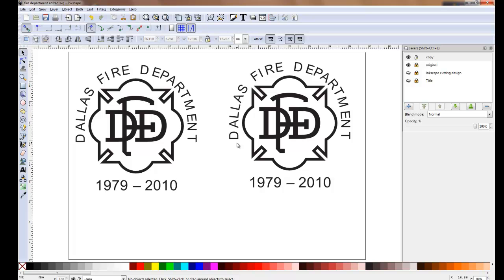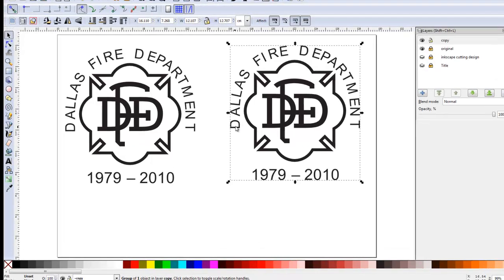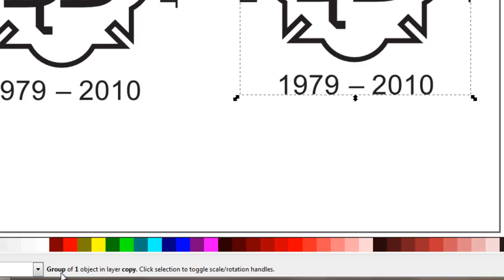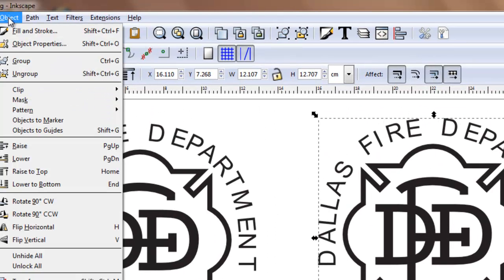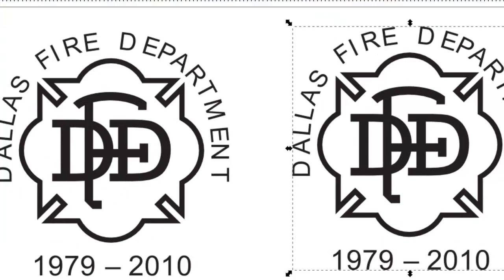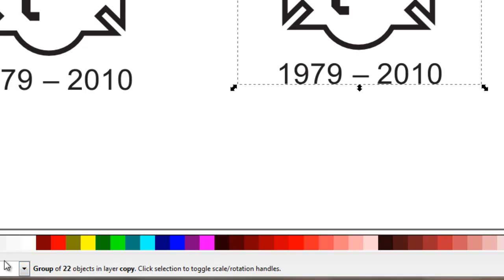And you can see we've got something quite different to look at. When I click on it, I can see down here in the information bar, and this bar is so useful, that it's a Group of 1 object in Layer Copy. So we go to Path and Ungroup, or Shift plus Control plus G, if you like keyboard shortcuts. And I've still got, if you see down the bottom here, a group now of 22 objects.